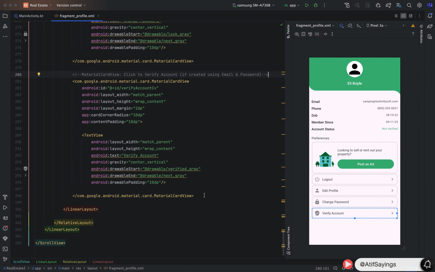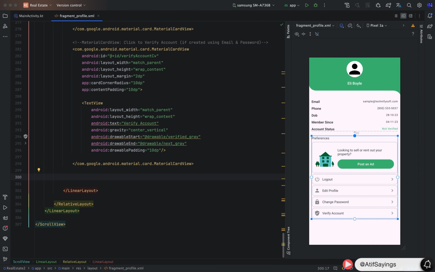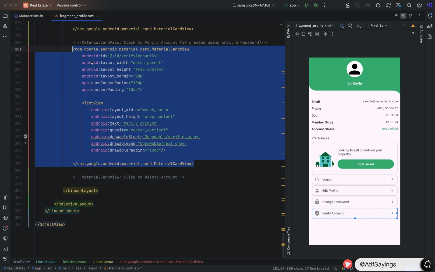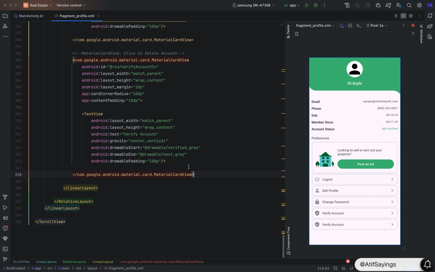Okay, now the last option to be displayed is delete account. And for that we will again copy the code of this card view, copy the code and we will paste this after this card view. After pasting the code, we will change the ID of this card view and the ID will be delete account card view. And make sure to change the text of this text view, delete account.